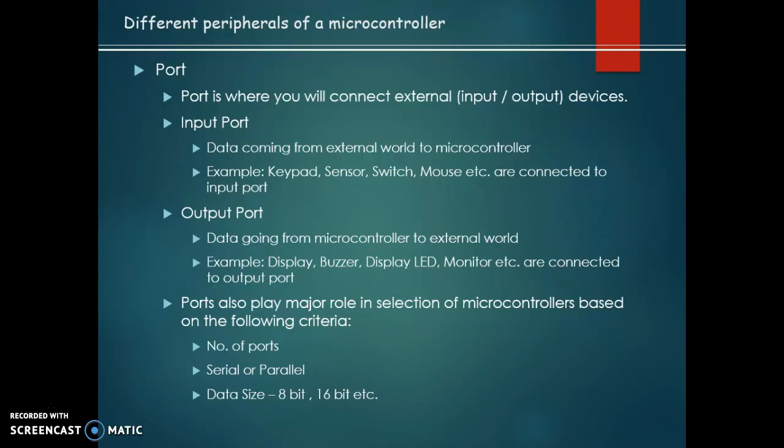What are the input types? The keypad, sensor, switch. The data when coming from the external world to the microcontroller, you need an input port. Then you need the output port. When your microcontroller needs to send the data to the outer world through a display, through a buzzer, then you need an output port, right? So how many input devices, how many output devices you need to connect?